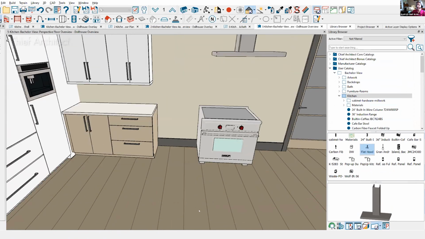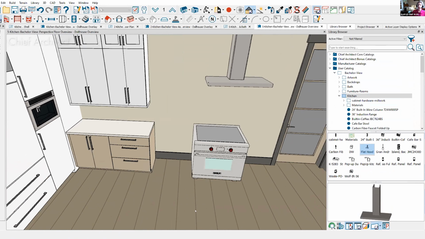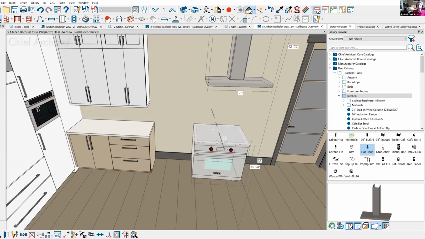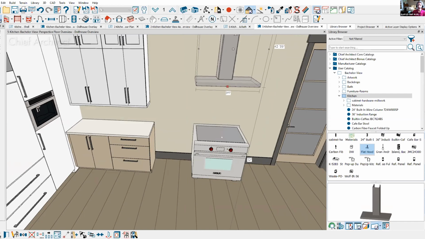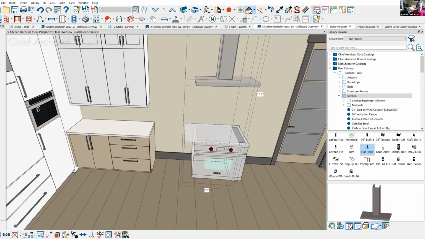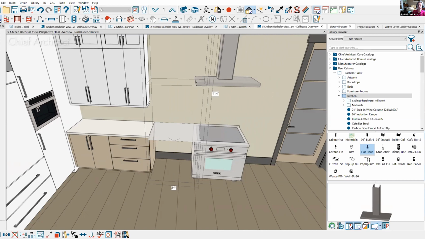Notice that I randomly placed these objects, didn't worry about stacking them. So I'm going to grab the hood and I'm going to use the center tool. I'm just going to center it over the range, and now I can grab both of those elements and just kind of pull them over and snap them into place.